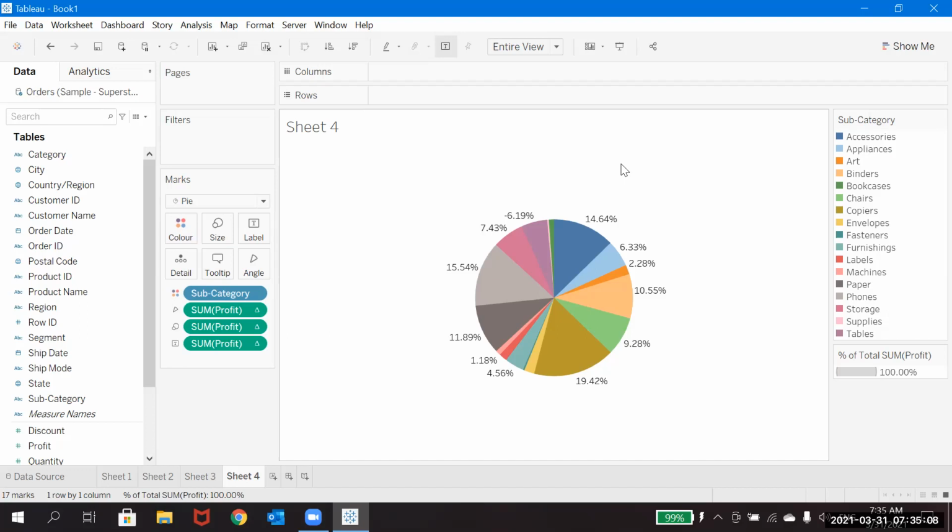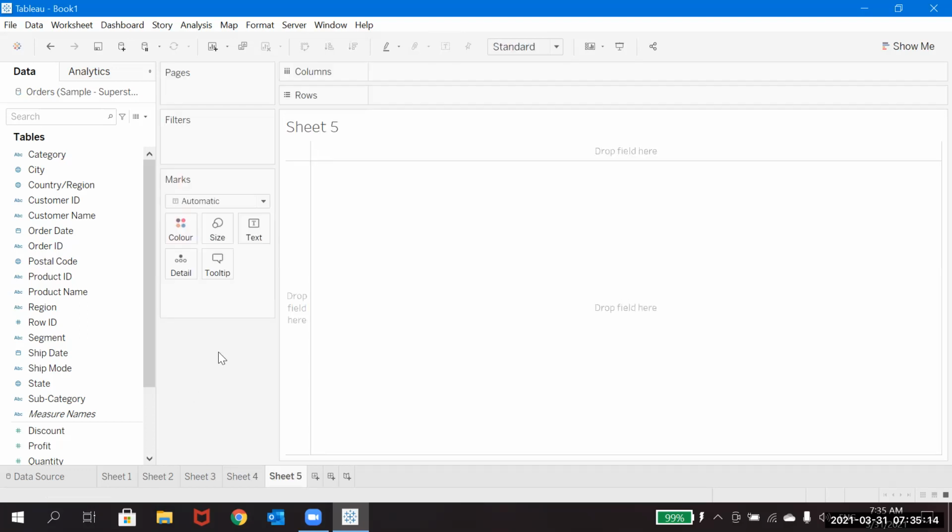Like this, you can tell some other things also. Can you tell any other things? It may be anything. Based on that, if something is wrong, we can revamp the question and then create the view.